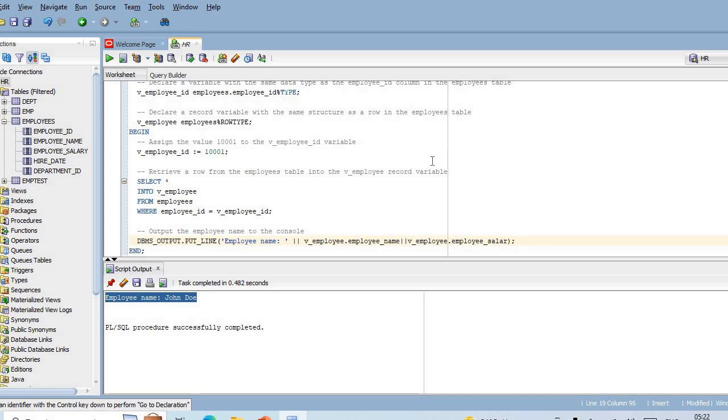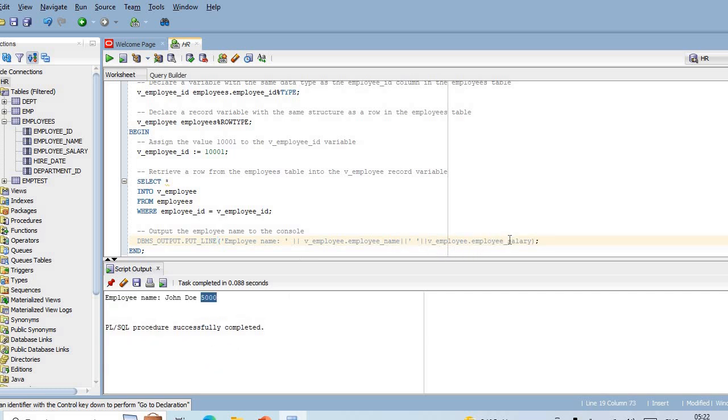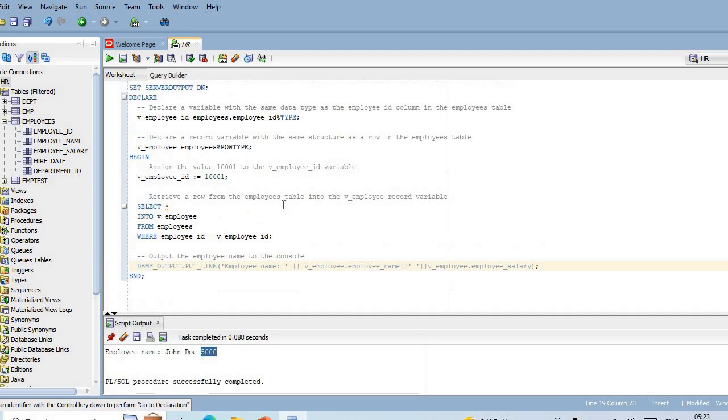Now if I execute this one, it will print the employee salary as well. This is the salary of the employee. This is how we can print all the columns. We don't need to define multiple variables for all these columns. Only one variable can handle all the data. So this is how row type is very important and useful.